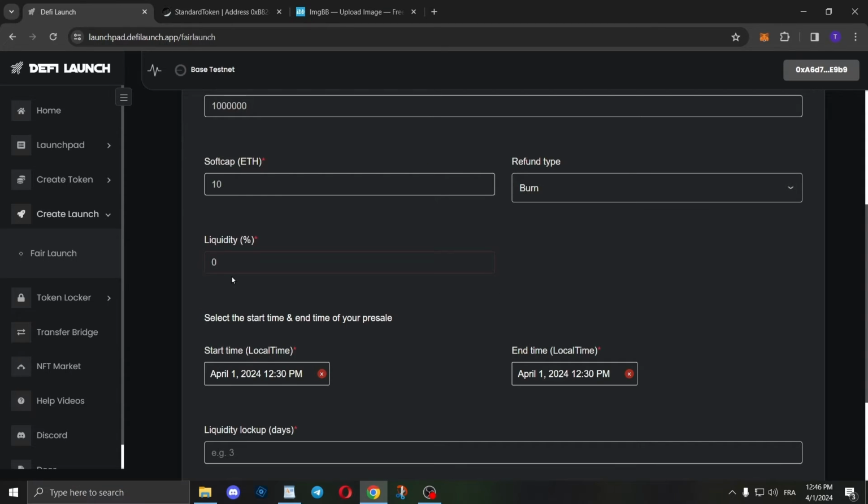And liquidity. Now, keep in mind that for liquidity, there is a 51% minimum and a 100% maximum when it comes to the percentage. I will select 56.